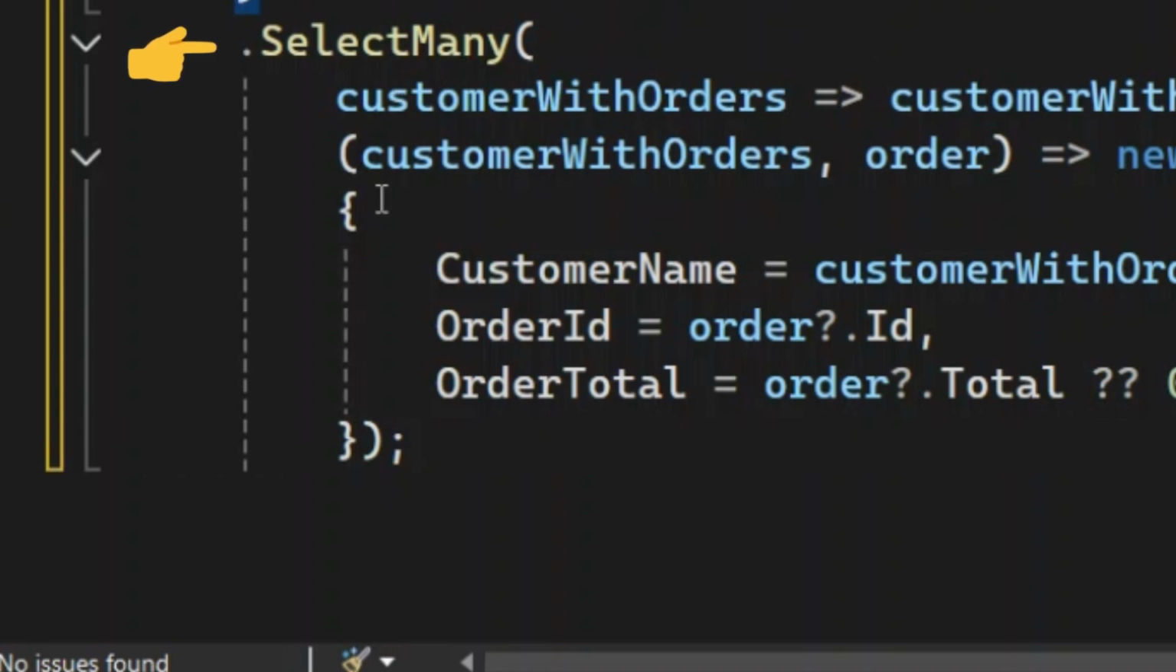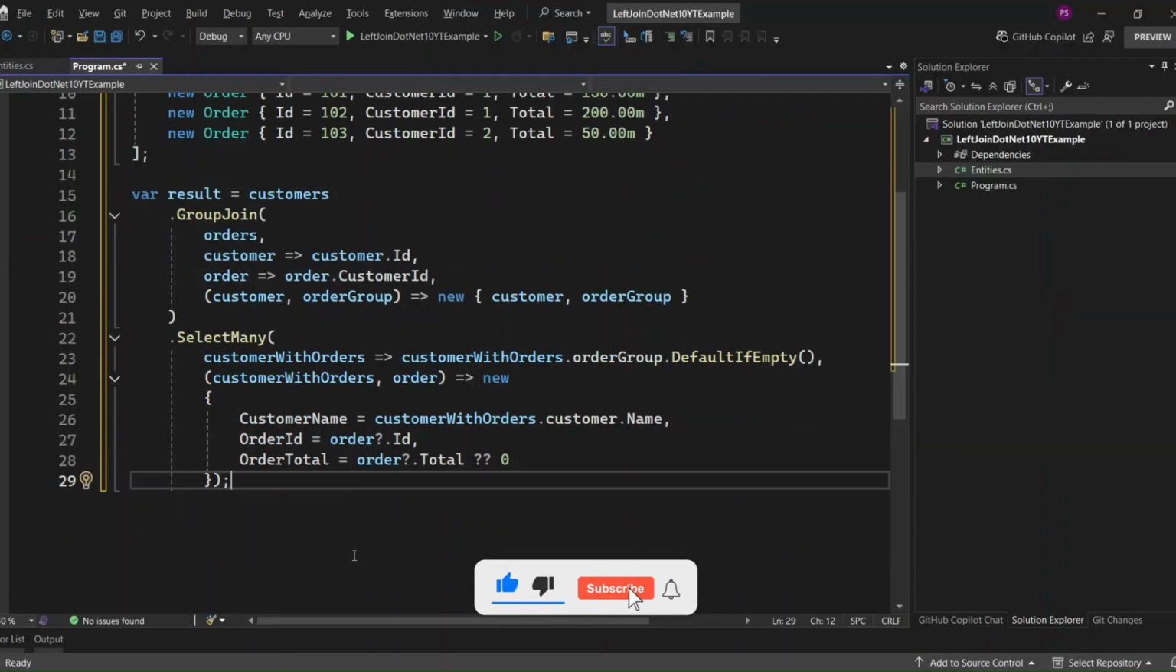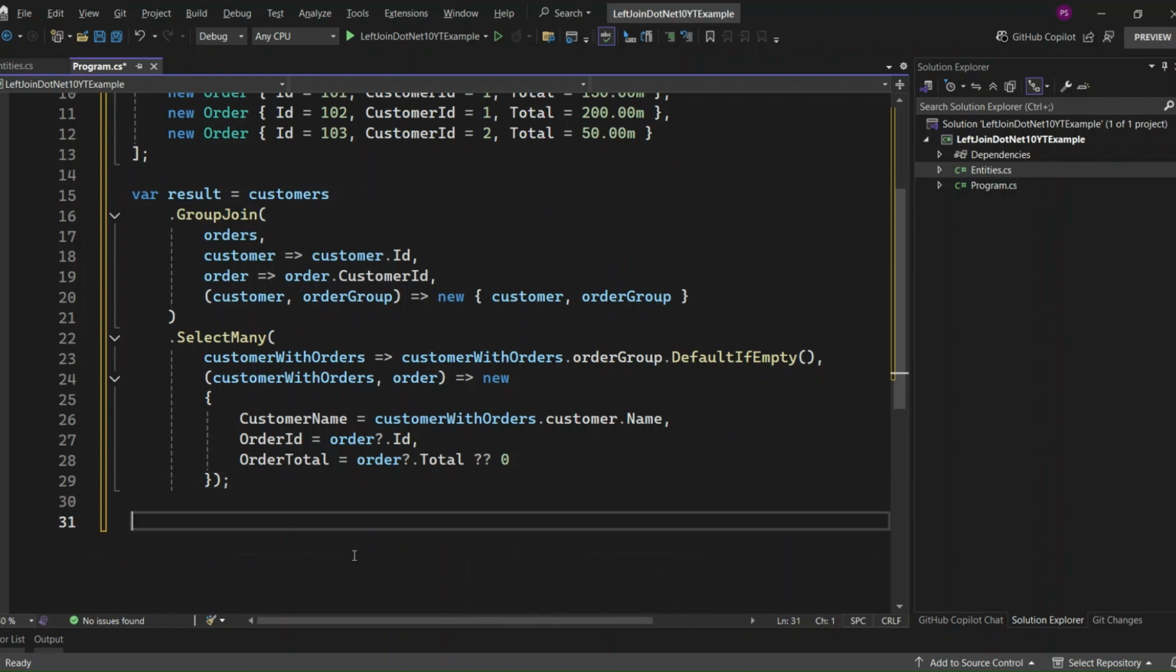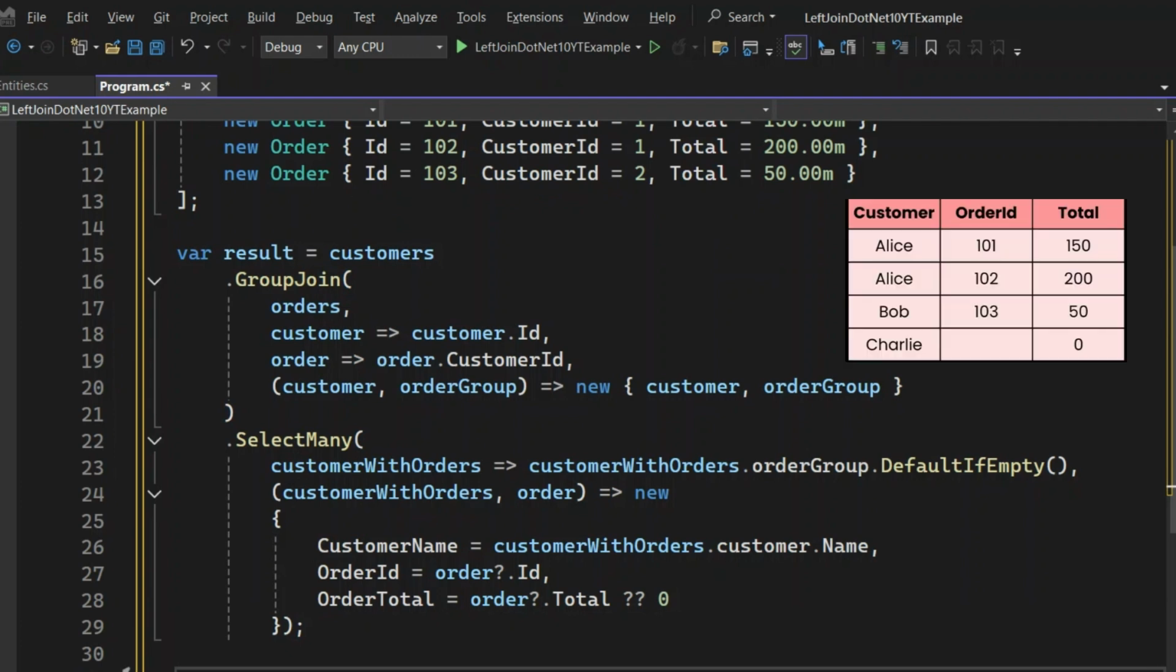But here's the tricky part. We call .DefaultIfEmpty on the order group. This is what makes it a true LeftJoin. It ensures that customers with no orders still show up in the result, with null values for the order. Finally, we project the result into an anonymous object with customer name, order ID, which will be null if there was no matching order, and order total, with a fallback to 0 in case there's no order. So when we run this, we'll see Alice with 2 orders, Bob with 1 order, and Charlie with no orders, but still included in the final result.